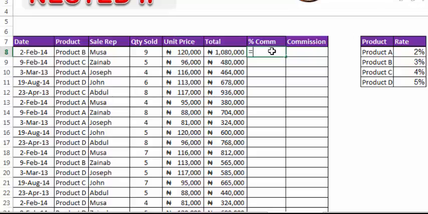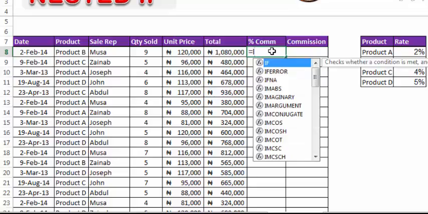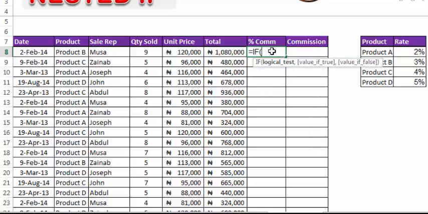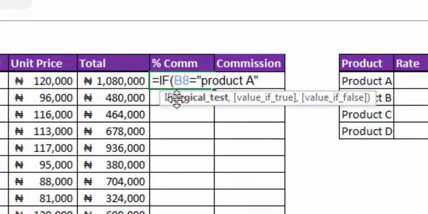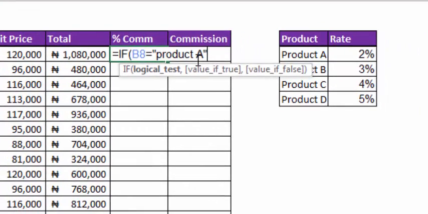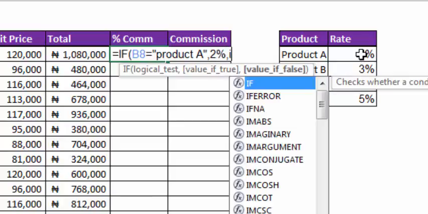To find this out is very simple. Let's use IF: whatever I have in cell B8 is equal to product A, return this rate I have here, which is 2%.